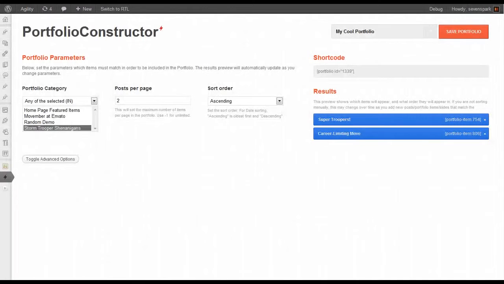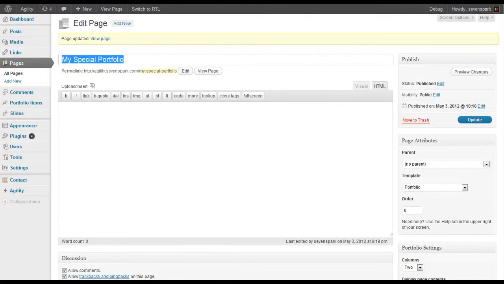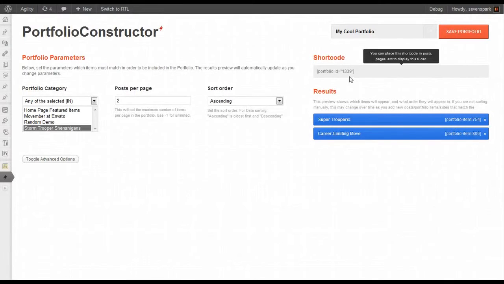So those are the basics of using the portfolio constructor and setting up a page, and I'll go through more of the details in 2 separate tutorials.